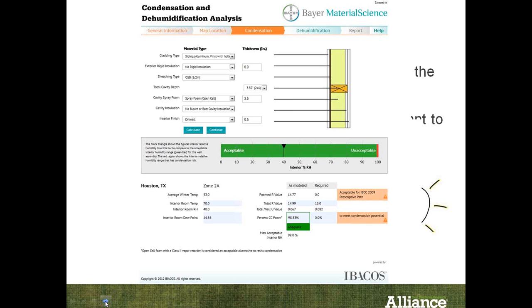at an open cell scenario and a 2x4 wall, reaching the R13 required value, we've now raised the acceptable indoor relative humidity to 99%. Next.